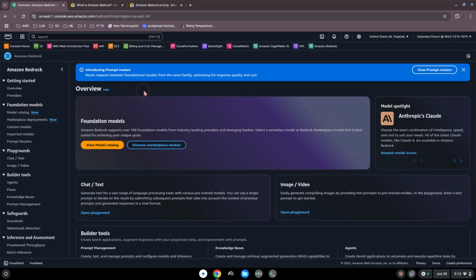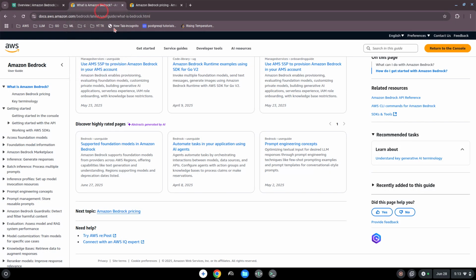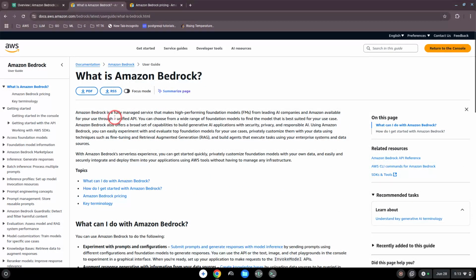So when you would prepare for your AI practitioner exam on AWS, you would already have heard of Amazon Bedrock. But for all who are not so familiar with it, we go shortly to the documentation. There we go. Amazon Bedrock is a fully managed service that makes high-performing foundation models from leading AI companies available for use through a unified API. You can choose from a wide range of foundation models, we will also see this then, to find a model that is best suited for your use case.